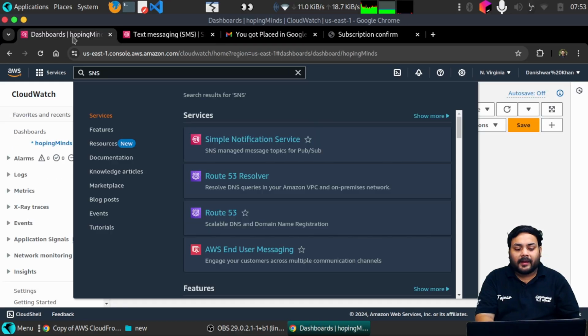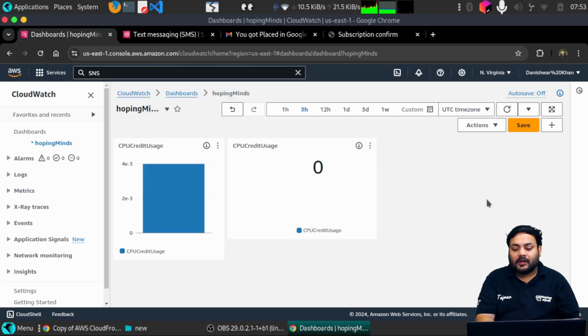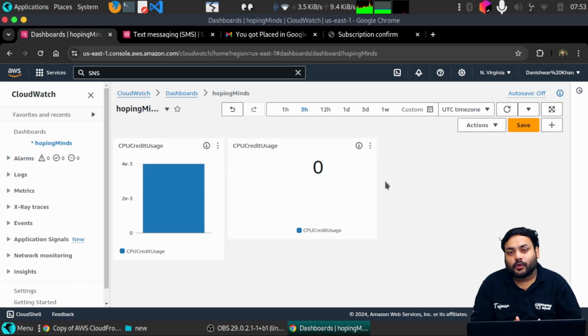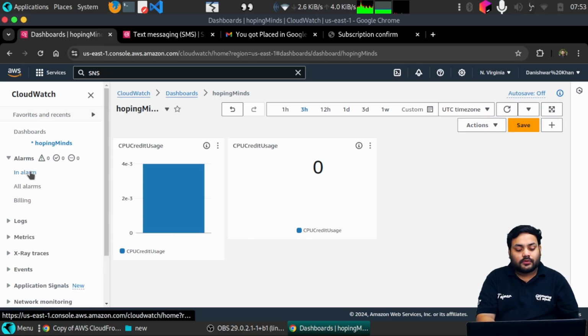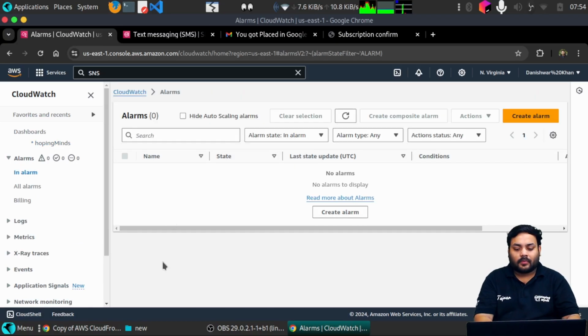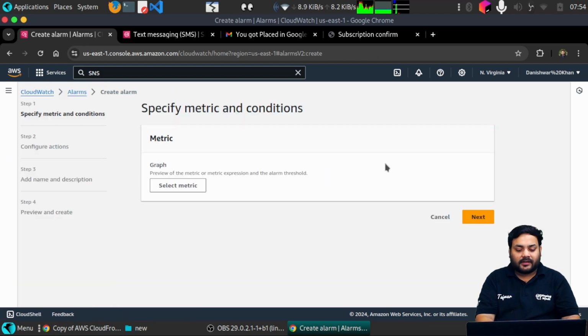Now let's go back to CloudWatch. Why are we doing this? In order to understand how SNS works and how we can create the alarms with that. As you can see here, we have some alarm options. First we have In alarm, and in alarm we don't have any alarm. Let's click on create alarm.